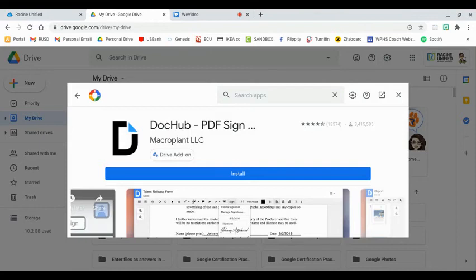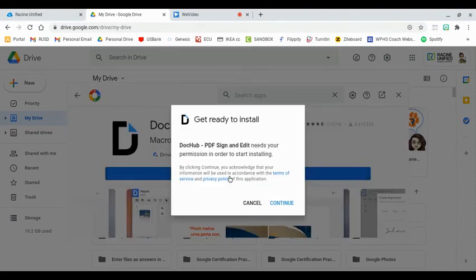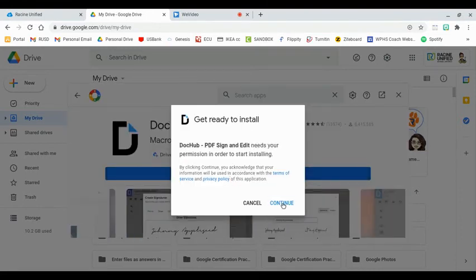Now, there's a lot of little steps to this, but it's actually just pretty easy. So you're going to click the big blue Install button. It's going to say, hey, we need some permission. You hit Continue.